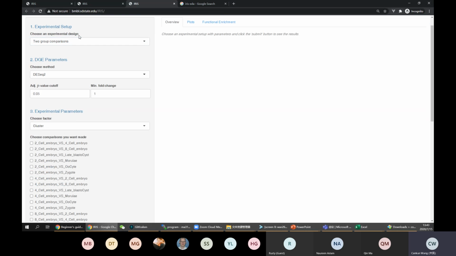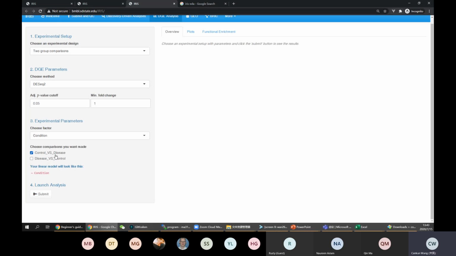For example, I will just perform the very simple control versus disease group. It will take about 2 minutes, so I will just submit the function first. Let's look at these DGE parameters. We provided 3 different DGE tools: DESeq2, edgeR, and limma. These 3 are very popular, and all 3 are R-based. We will be using DESeq2 as the default software.